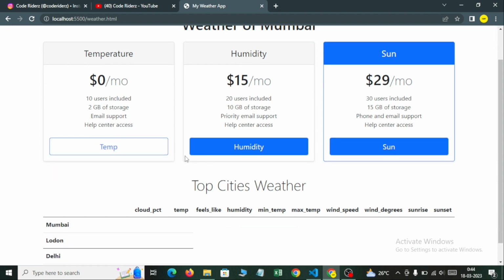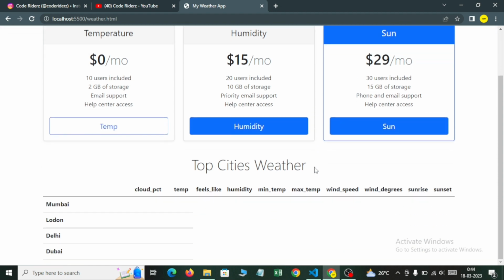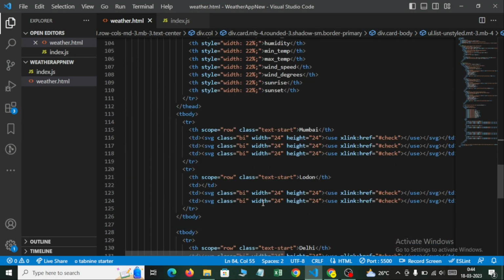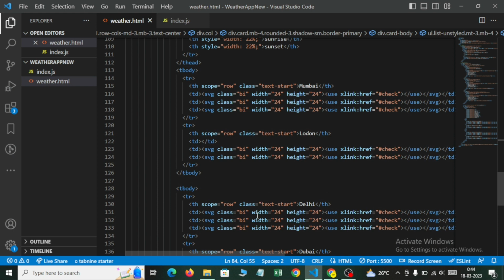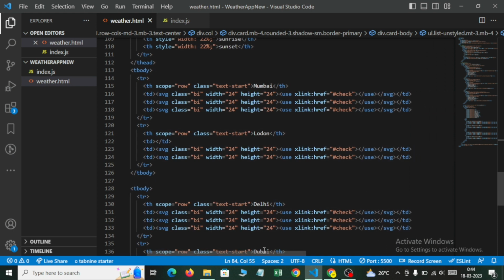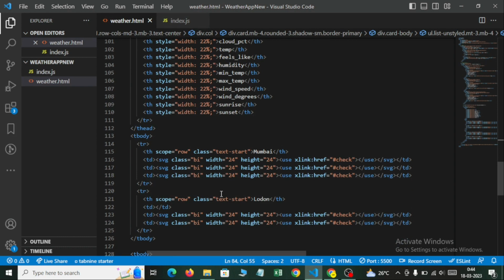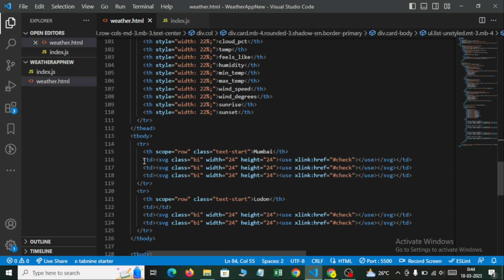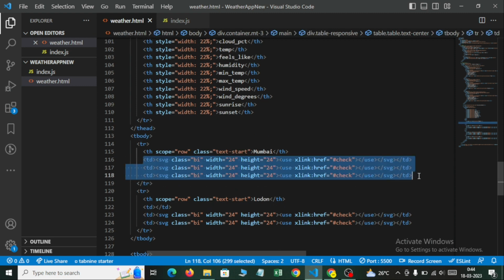Refresh. So here we have done the changes, and here you can see Mumbai, London, Delhi. These lines are incomplete, so let's fill that. This is because of this SVG, I guess. So how many rows are there? How many columns? Sorry, 3, 4, 5, 6, 7, 8, 9, 10. So we need 10 TDs.